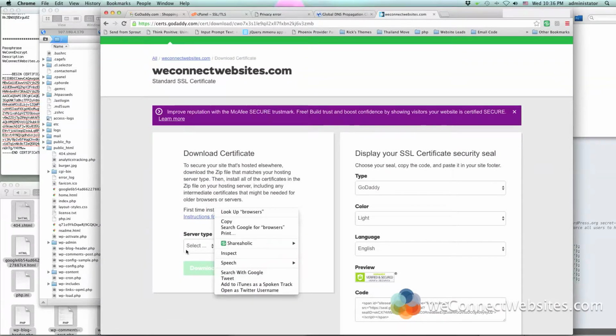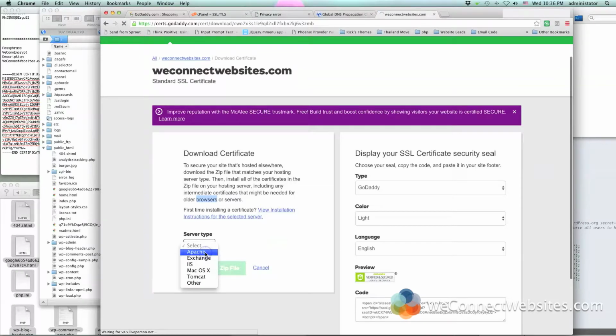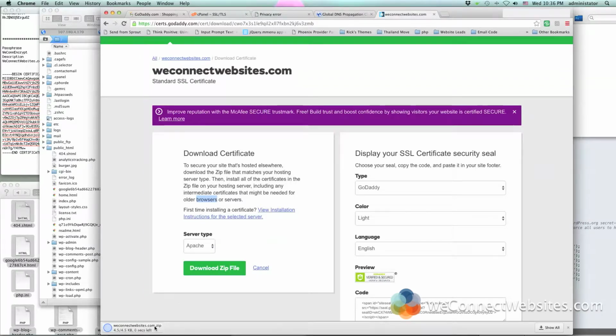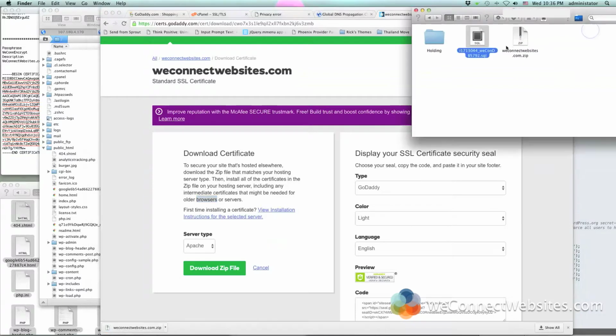Download your certificate. And again, this is the same thing you're going to do for all your add-on domains. Doesn't matter if you have 10 or 20, 50 or 100. It's all the same process, so I don't even need to do that because I know that my downloads is right here. So here is my certificate.